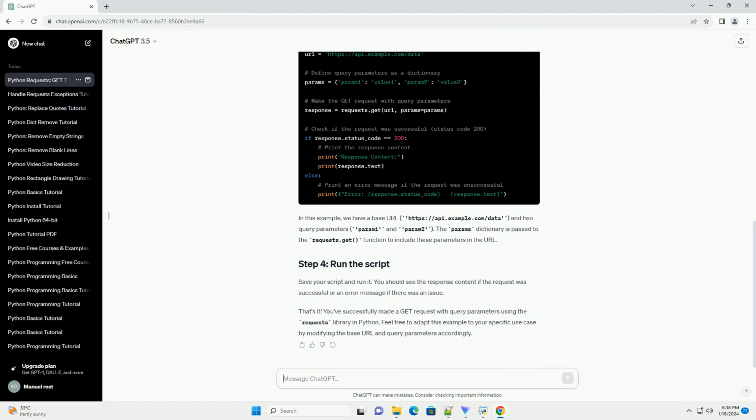In this example, we have a base URL, https://api.example.com/data, and two query parameters, param1 and param2. The params dictionary is passed to the requests.get function to include these parameters in the URL.